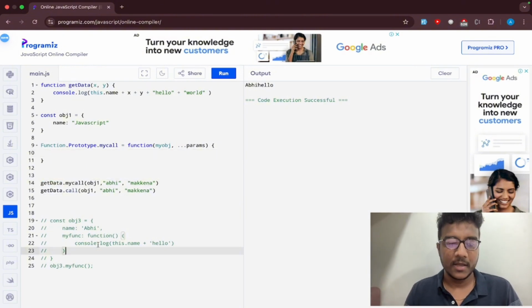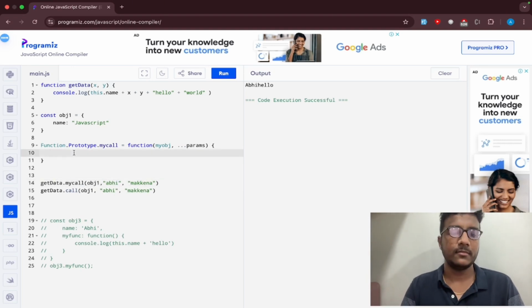Similar to here, where this refers to the object in object.functionName, here, let's take an example, getData is an object and myCall is a function, getData.myCall. In that myCall, this refers to the object. Same here, this refers to the function. I think you got it. So getData will be the function.